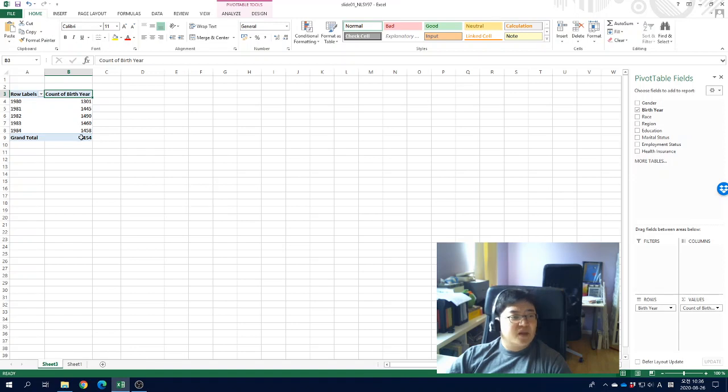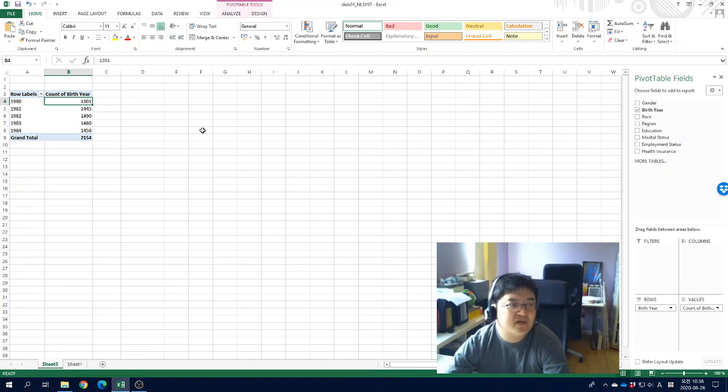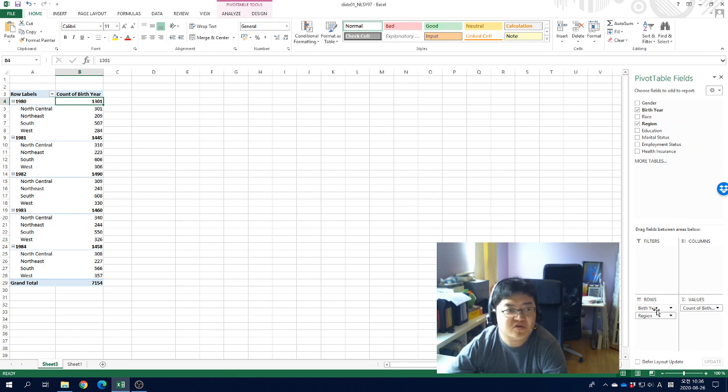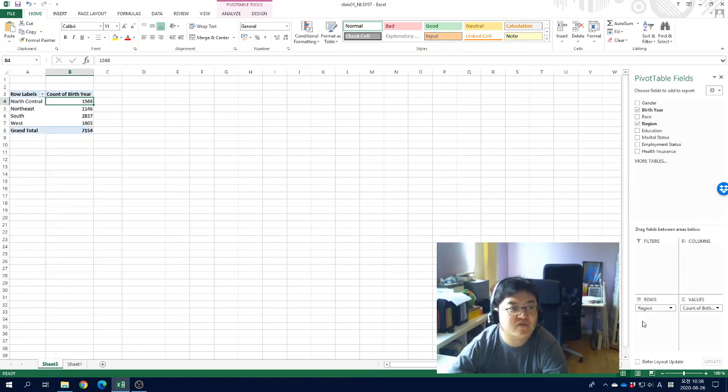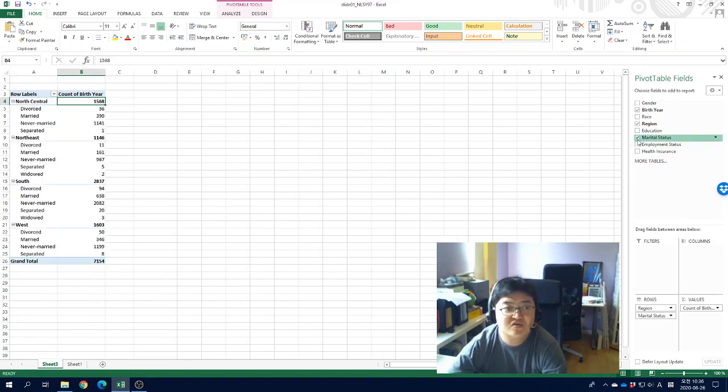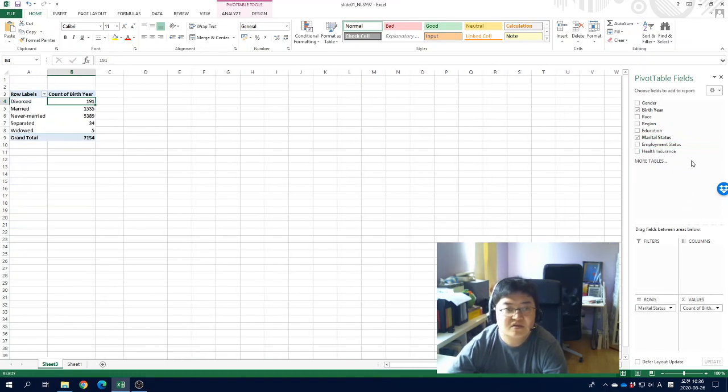Then among 7,000 samples, there are more than 1,300 people born in 1980, and you may change whatever you want. Region. If you put two variables in rows, you get this, and you may just delete one of them. Then you have the frequency distribution for regional residence, or you may use marital status, whatever.